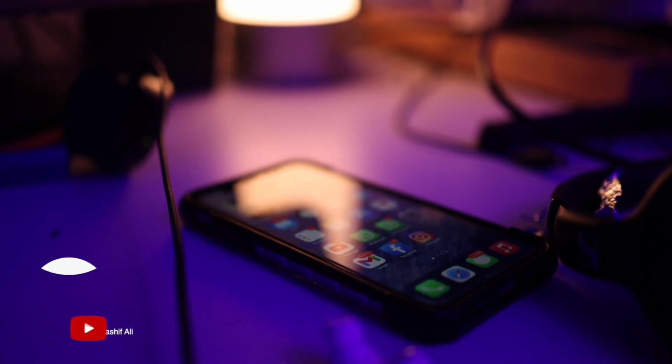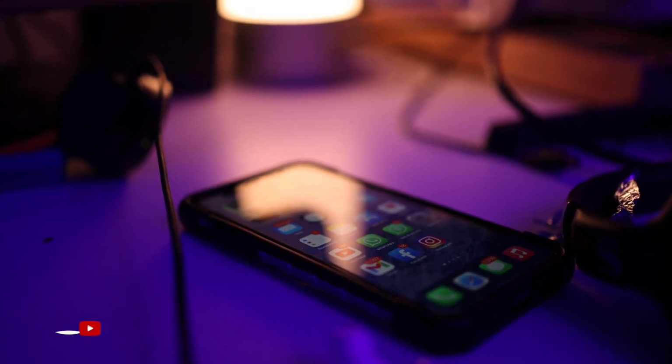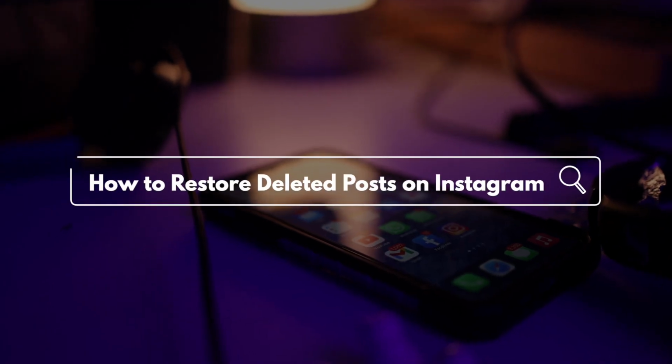So with that in mind, I am Kashif, and let's go ahead and learn how to use this feature and restore deleted items on Instagram.